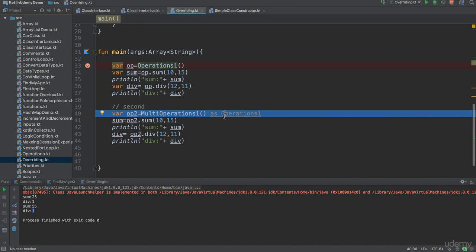You will see casting a lot in Android when you cast a class to another class. This is basically the idea of casting. That means, hey, I want to convert this class to this class.